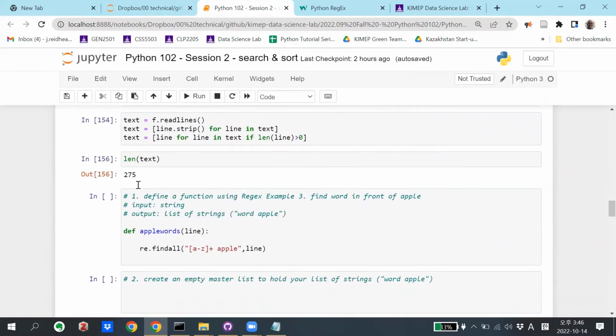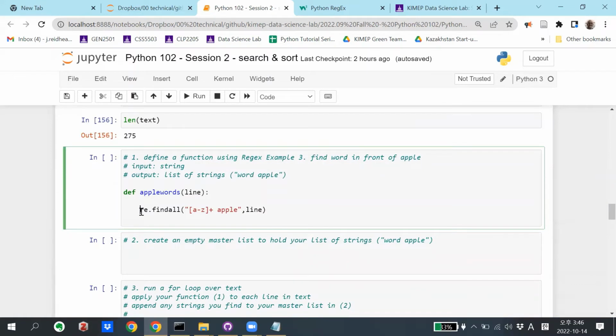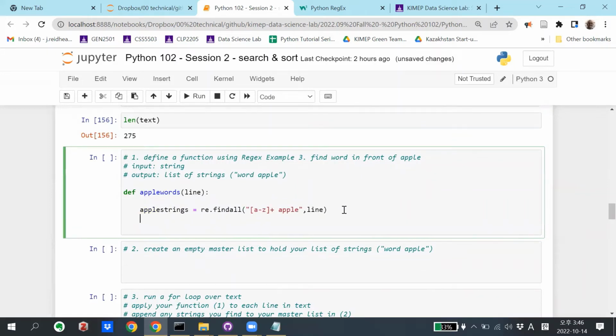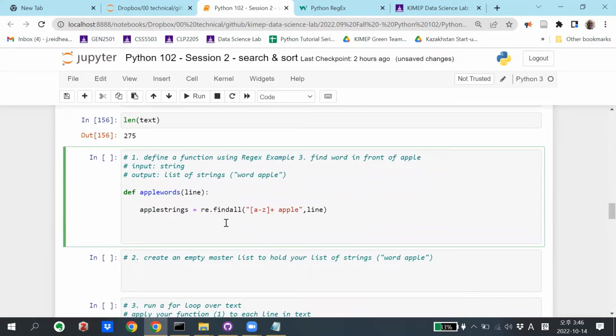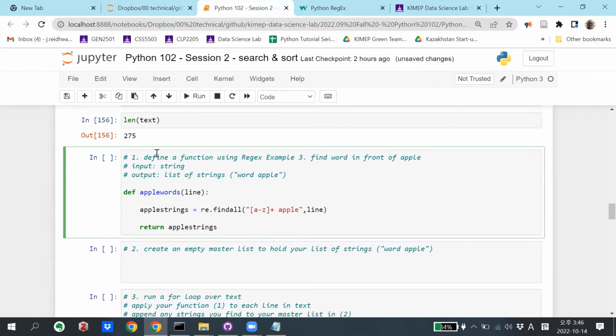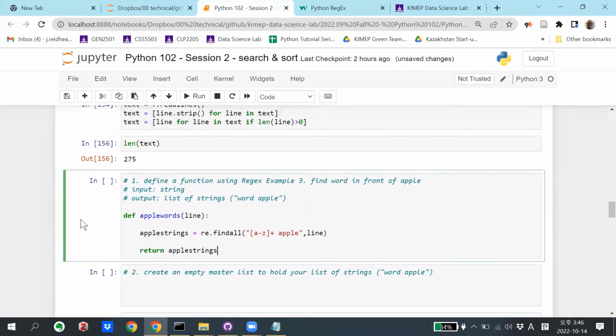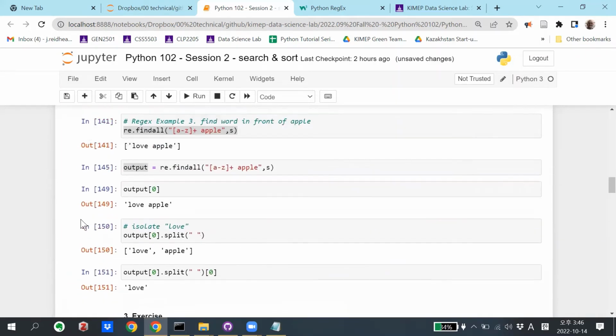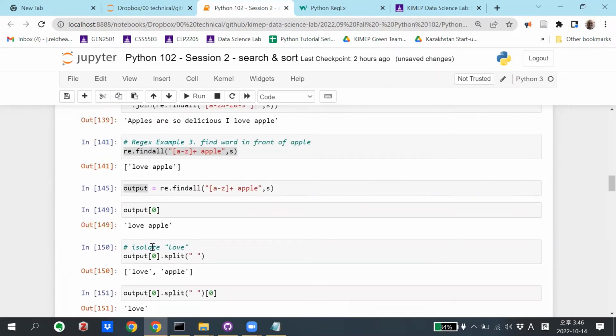So I'll call that my Apple strings, right? And now we can just return that. So that's all that function is going to do. Oh, but I don't want the Apple in there, right? I forgot. I gotta isolate the words, right?